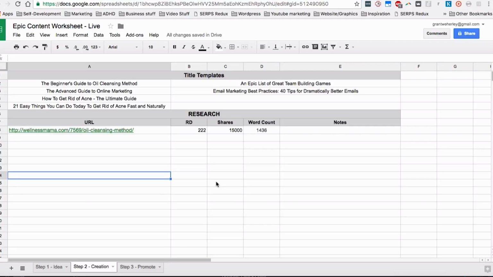Okay guys, in the last section of the video we went through the process of finding proven content ideas that will certainly get us backlinks. Now the idea is to actually use that reference content and start to generate our own titles so we can get started creating our own version of that content. On the second tab of the Epic Content Worksheet, you can see that we've got some title templates which we suggest that you use.